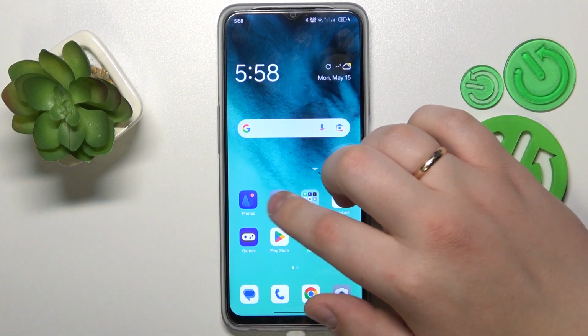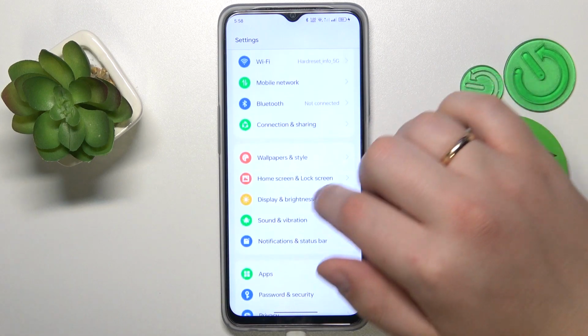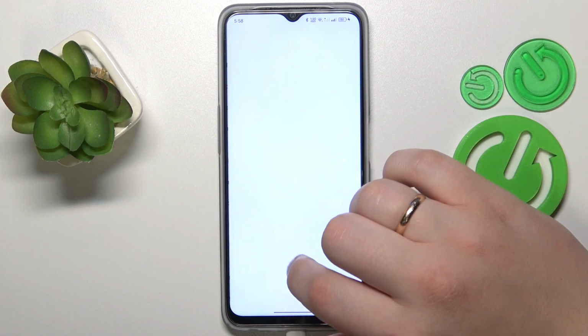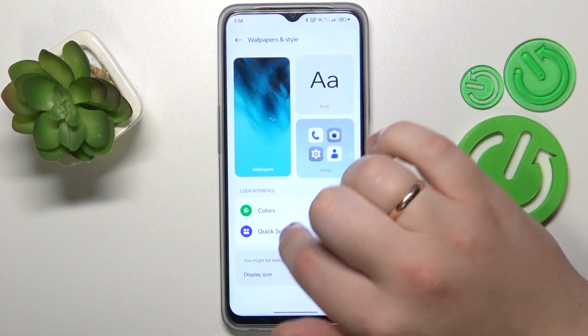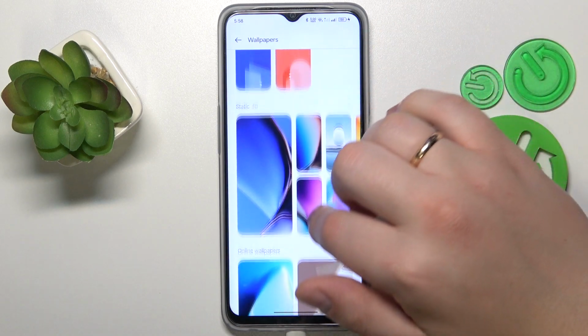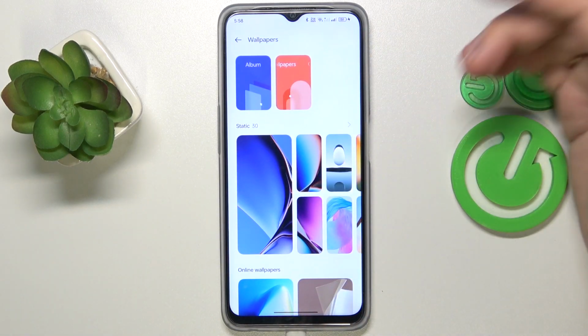So to start, you will need to open Settings, then find and enter Wallpapers and Style category. Onwards, tap at the Wallpapers. In here, select the image you would like to set as your lock screen wallpapers.